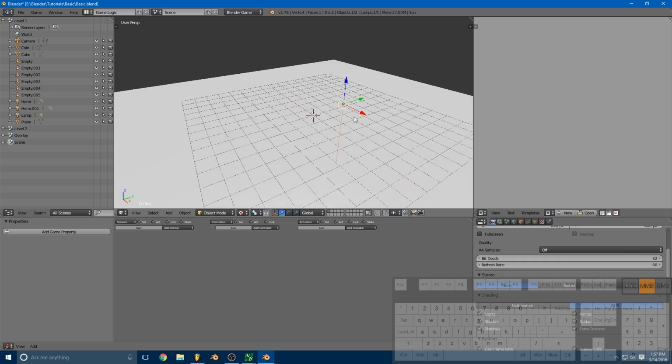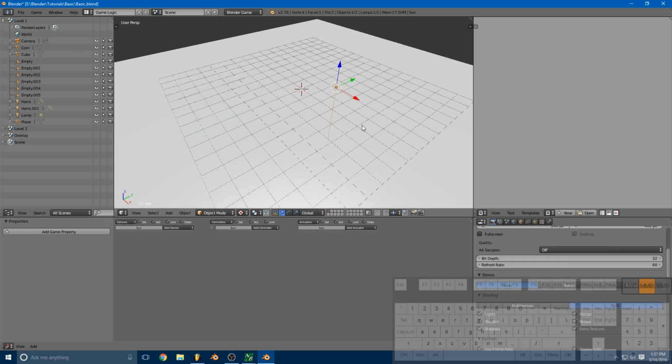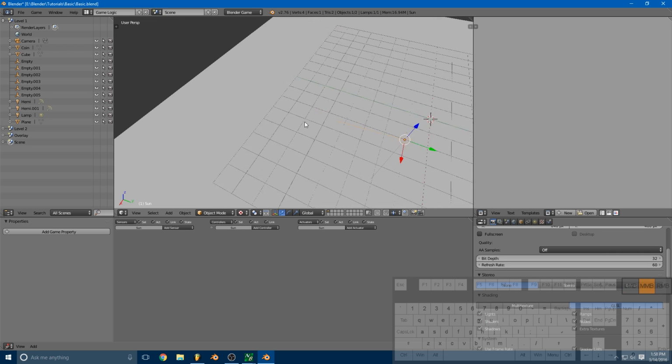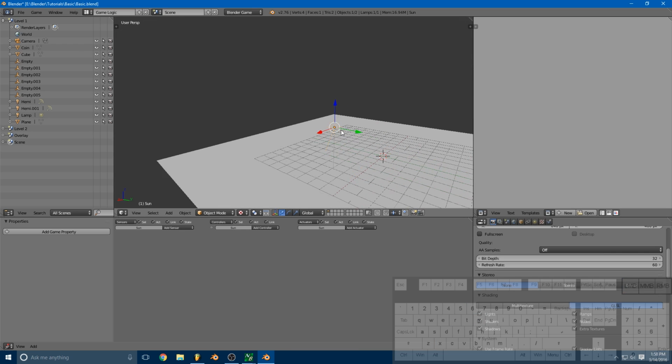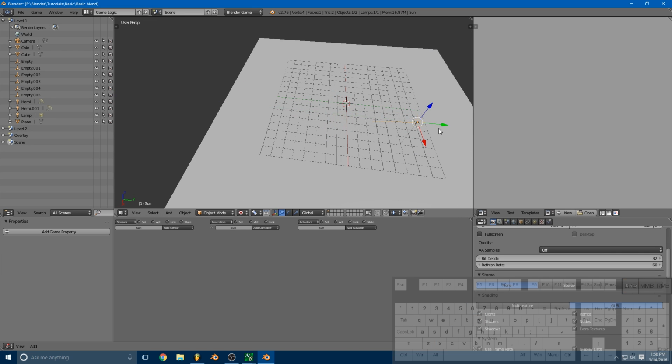So let's go ahead and rotate this sun lamp. We're going to rotate it 45 degrees on the y-axis and then 45 on the z-axis. So hit RY 45 and then RZ 45. So you can see that's now got this sun lamp pointed at an angle.